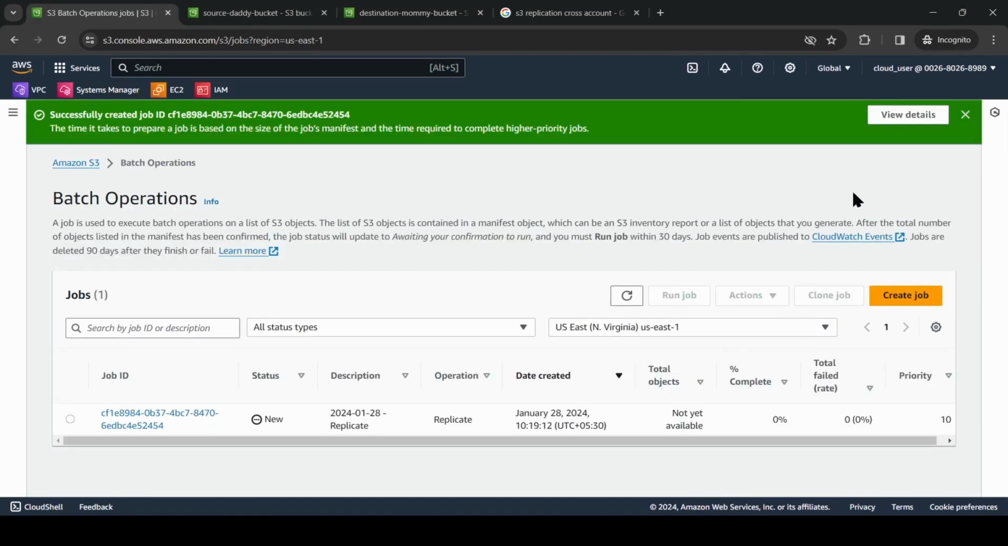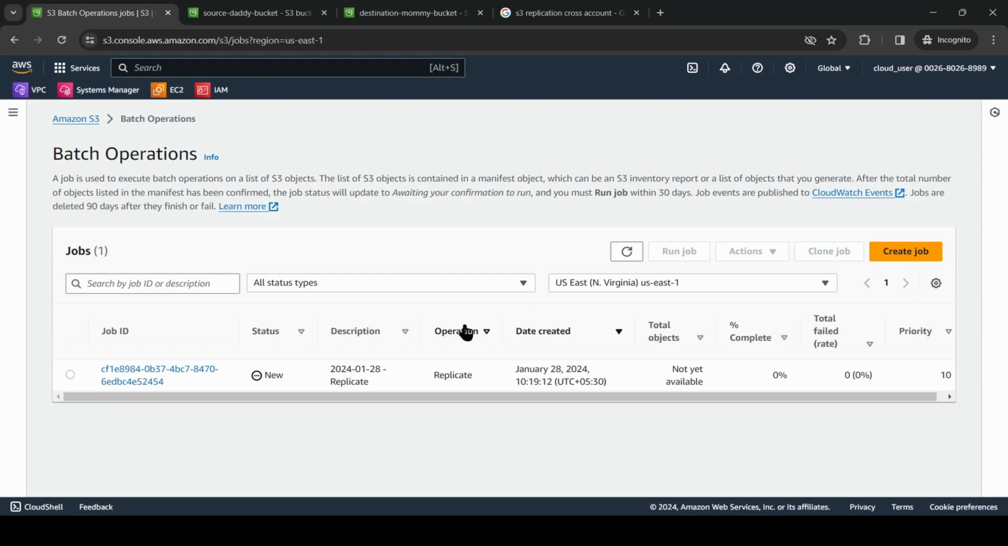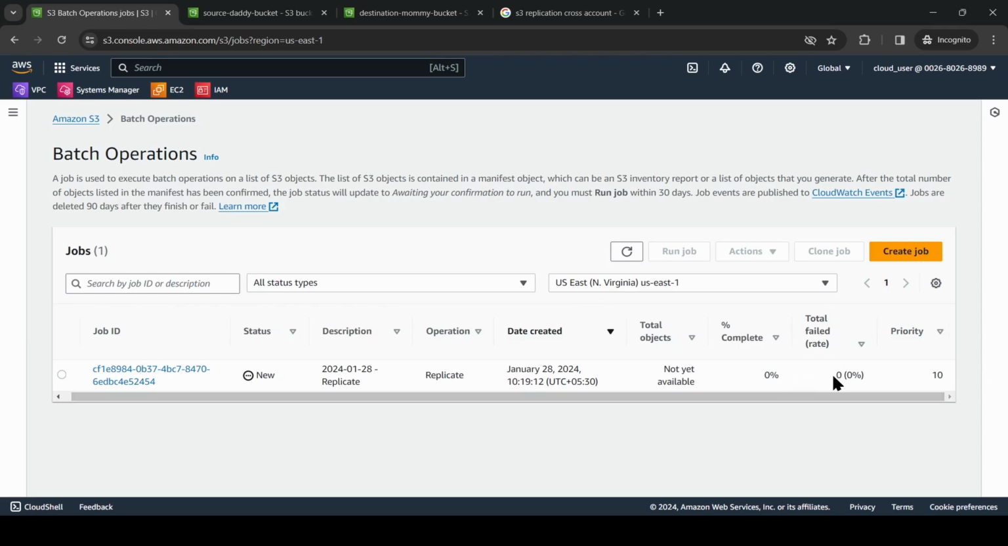So guys, our job is created. As you can see, the status is new. What is going to happen now? It will first count the objects, how many objects are there. The count will appear here, and this is the completion percentage. When it completes, you will see 100% here, and if anything fails, you can see that here.